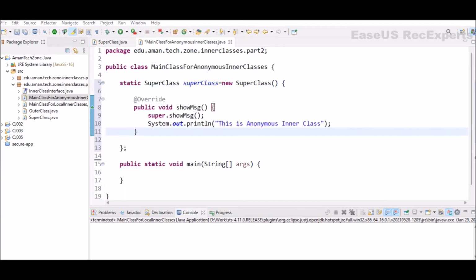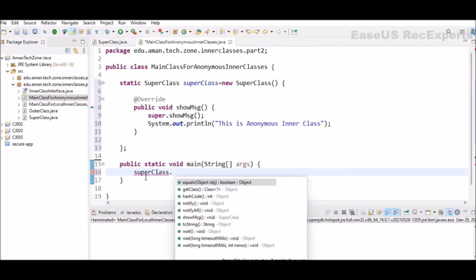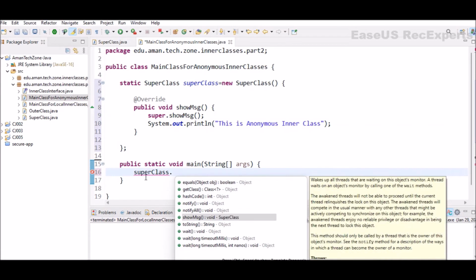So here we are overriding this show message method, and in the override itself we are calling the super method as well, so that it can print the superclass system.out.println also, and we have added an anonymous inner class syso as well. We have created this instance as static because we do not want to create an object, so that we can call it directly. Now I'm calling superclass dot show message.